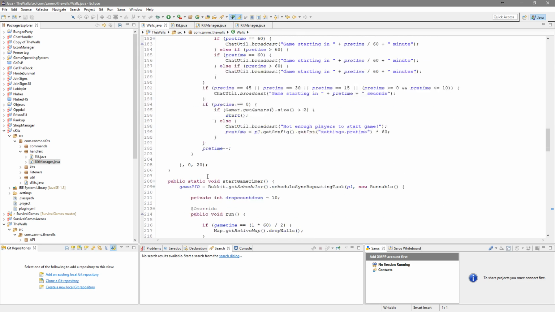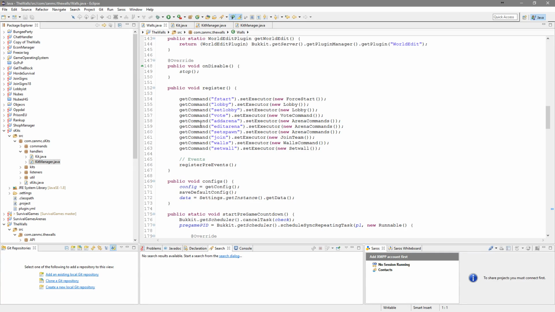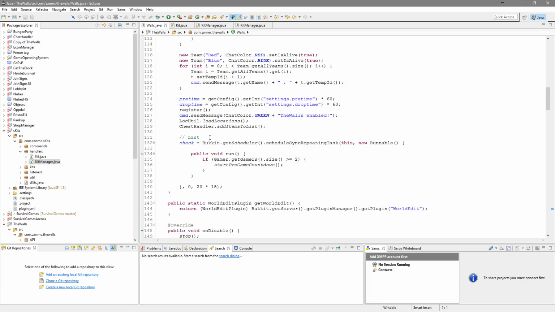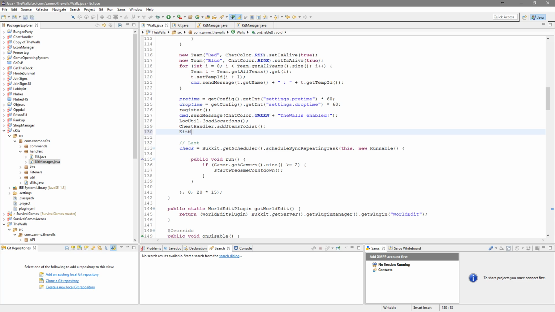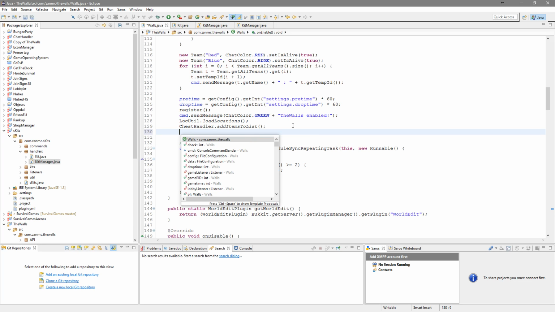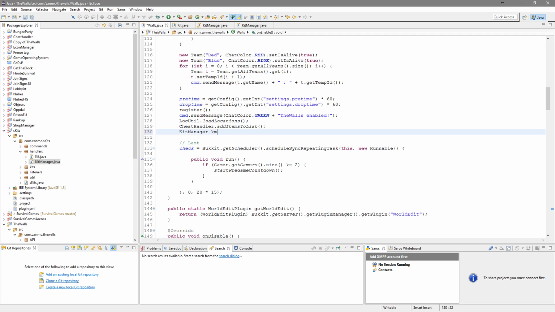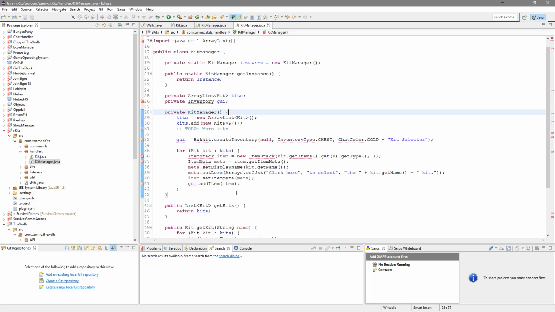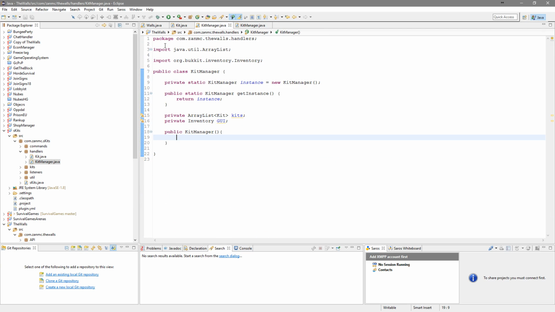I feel that's not there. That's here somewhere. Enable. And we're gonna do it. That's last. So after test handler, we're gonna do Kit Manager. No, Kit Manager km is equal to new Kit Manager. That's gonna instantiate it. We can actually get something out of Kit Manager now, if we wanted to.